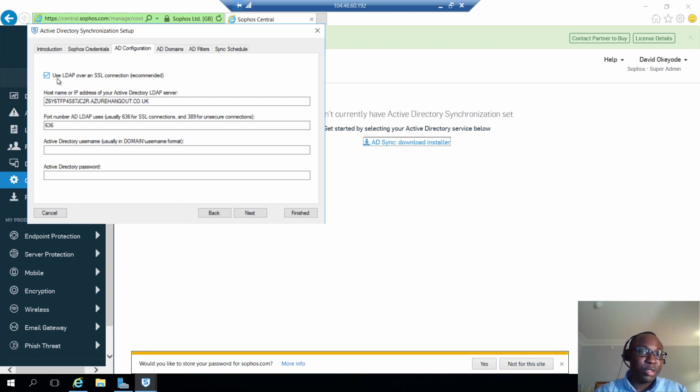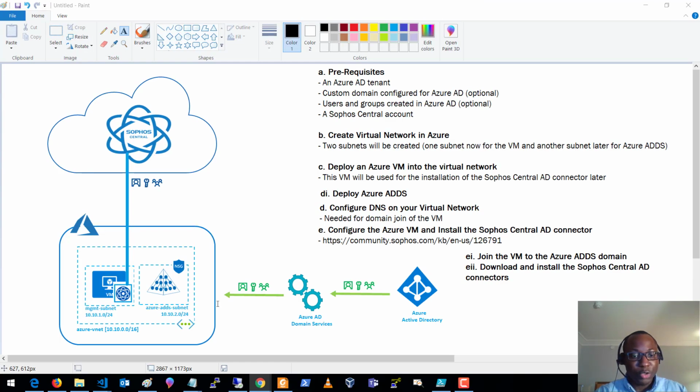Obviously, it's recommended to use that because then you have the security when this connector is reading the identities from Azure AD. I'll go ahead and disable that for now. I'll show you what you need to do if you want to use that.